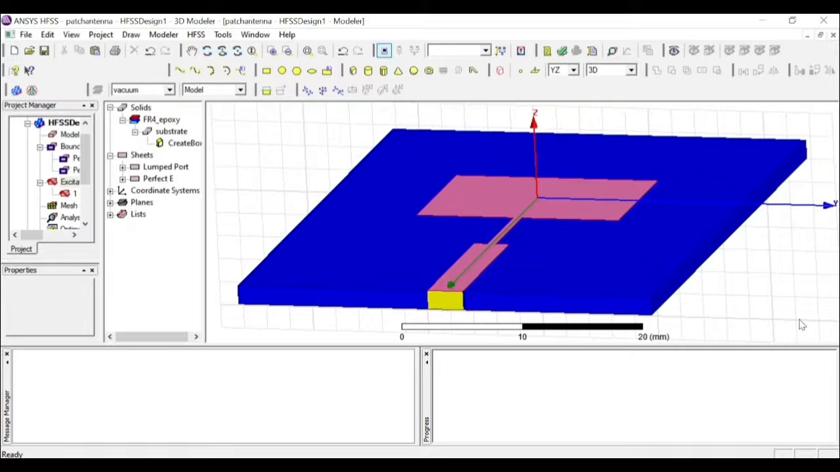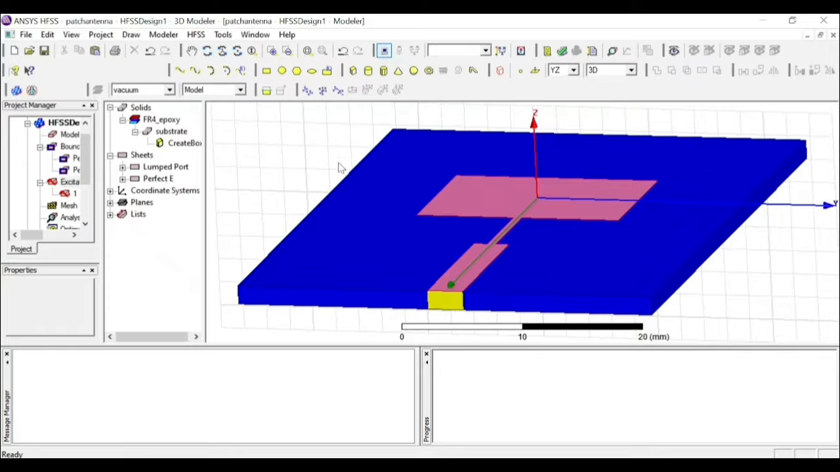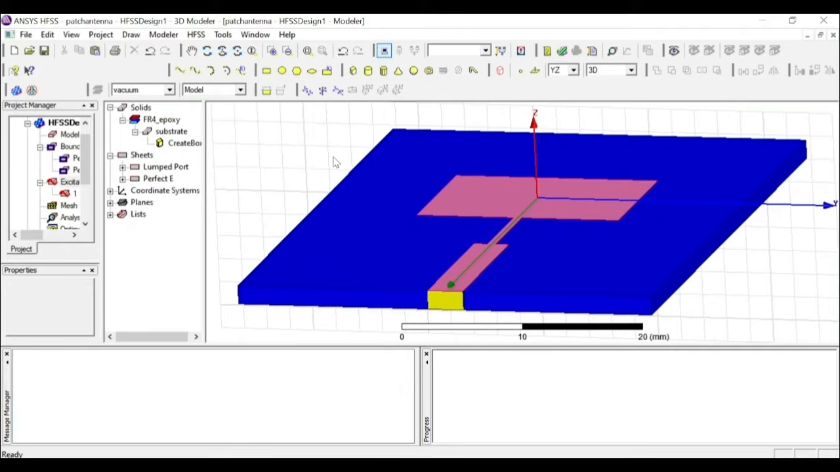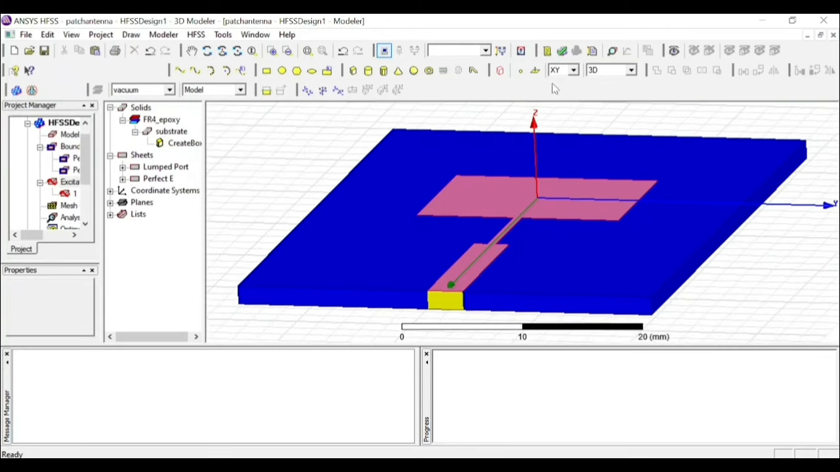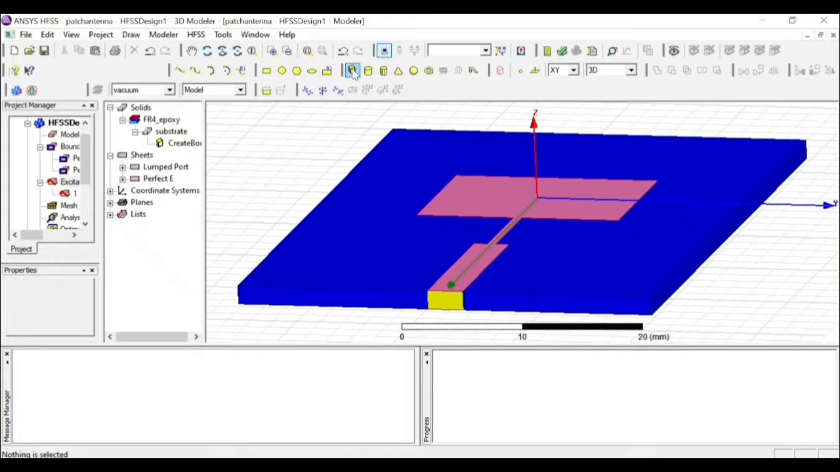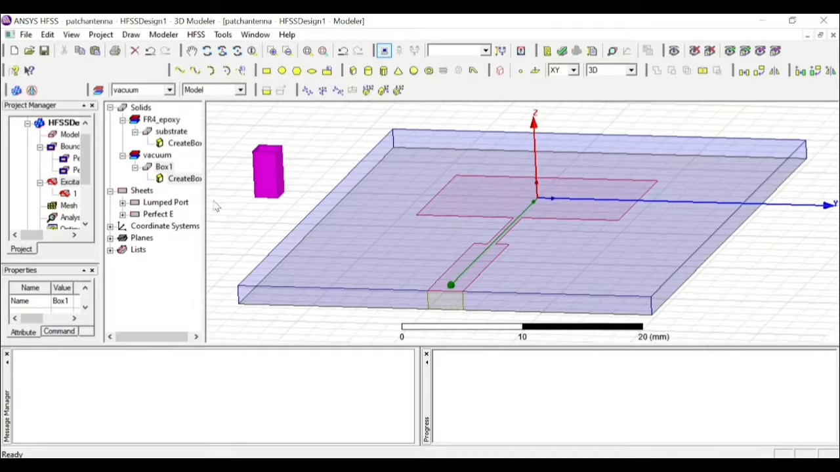Now, before we proceed further, let us first create a radiation box or outer space where the antenna is going to propagate. To do this, change your axis to the XY axis. Now go to draw a box and draw one small box like this.